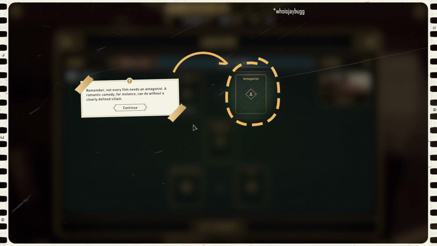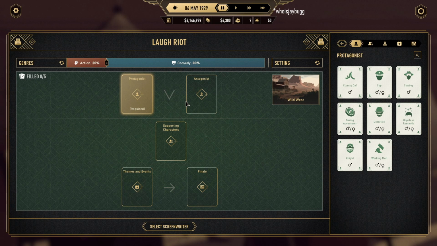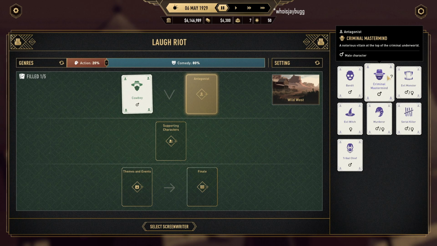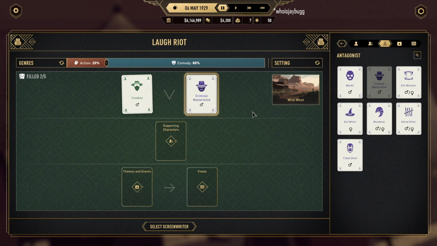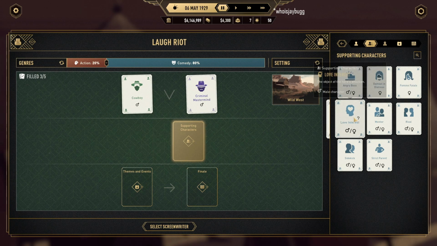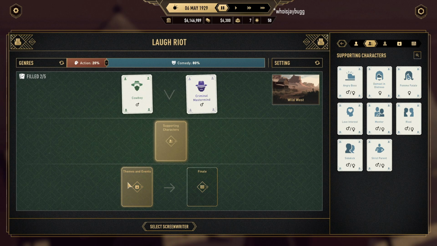Oh boy. Not every film needs an antagonist. A romantic comedy, for instance, can deal without a clearly defined villain. Protagonist is going to be a cowboy. Antagonist is going to be a criminal mastermind. Supporting characters. Ew. A love interest? That's not really... Let's see themes and events.